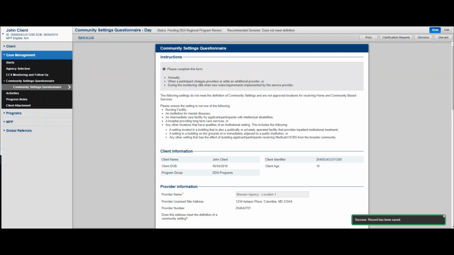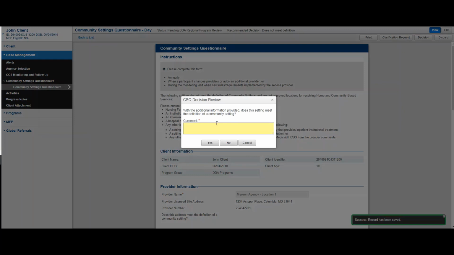As you see, I have now logged in as a DDA Regional Program Supervisor, and I do have the ability to make a decision based on whether the CSQ demonstrates the rights restrictions that are supported by an approved behavior plan, nursing care plan, and other supporting documentation, or based on the provider having an approved community settings transition plan. Once I review, I can choose to either submit my decision or request clarification if I have any questions on the CSQ. I'm going to go ahead and click on decision.